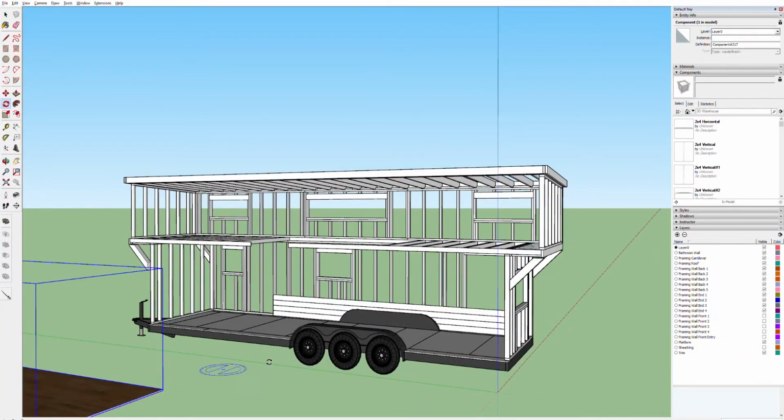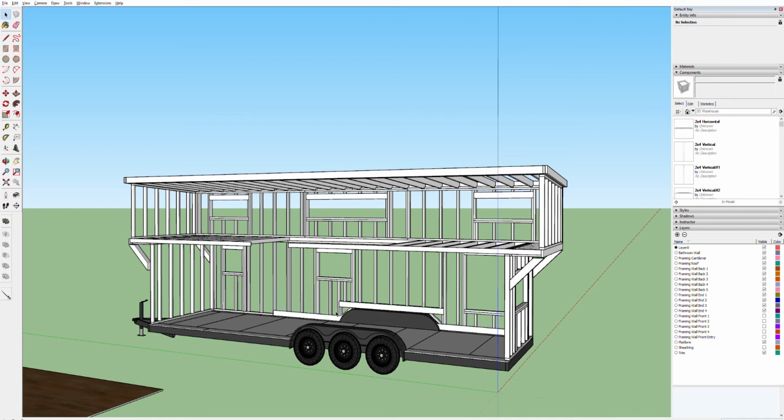Okay, so I need to do some interior stuff. I actually need to hide these. Actually, I should delete those and I should delete these and I could just leave that there. Now I should hide this. I'm definitely going to hide that. Hide, hide, hide, hide.